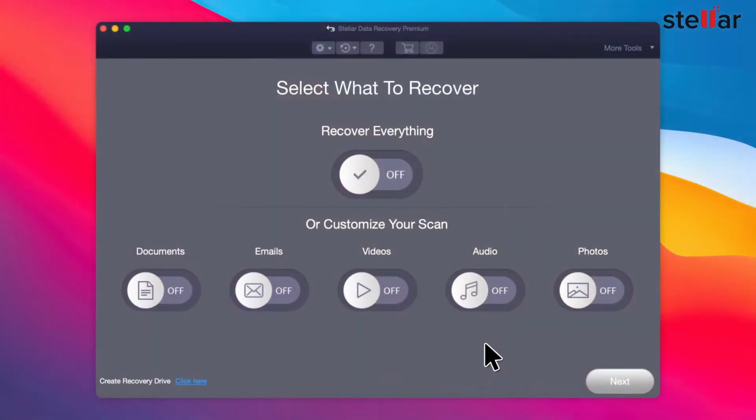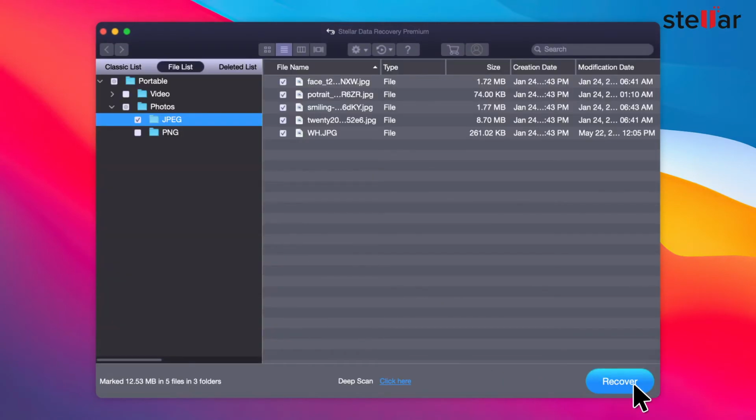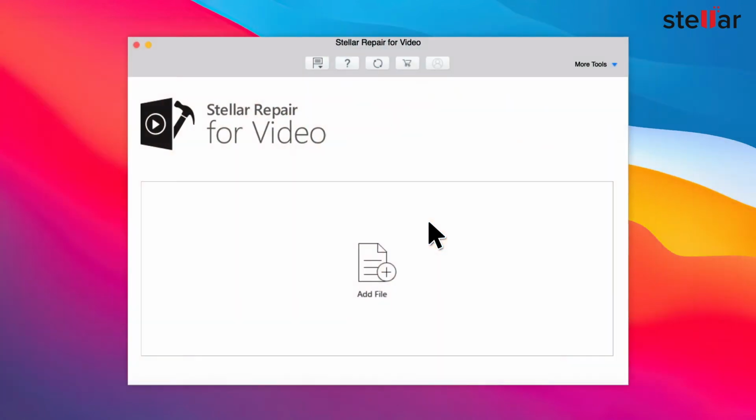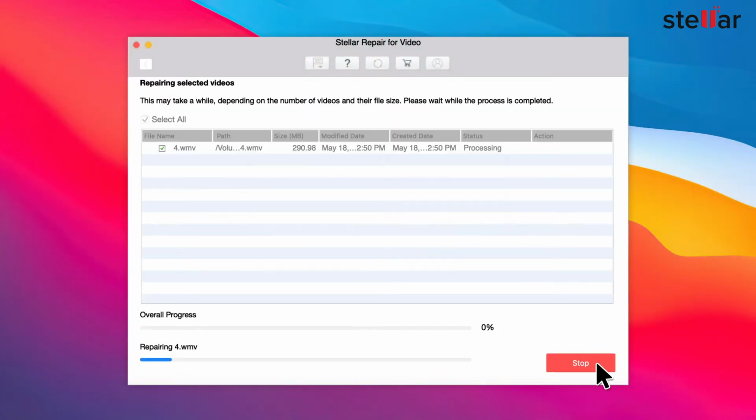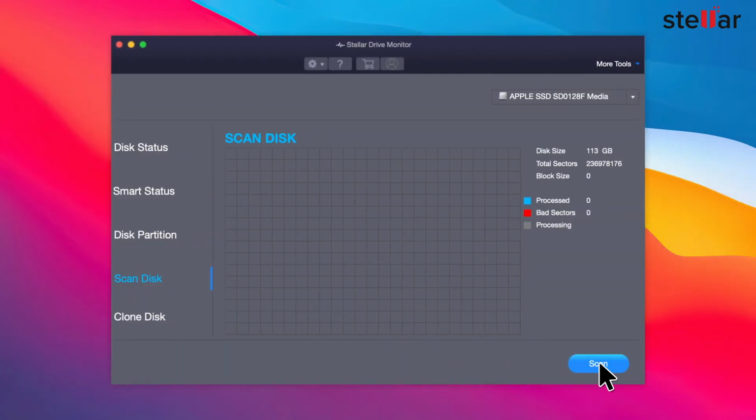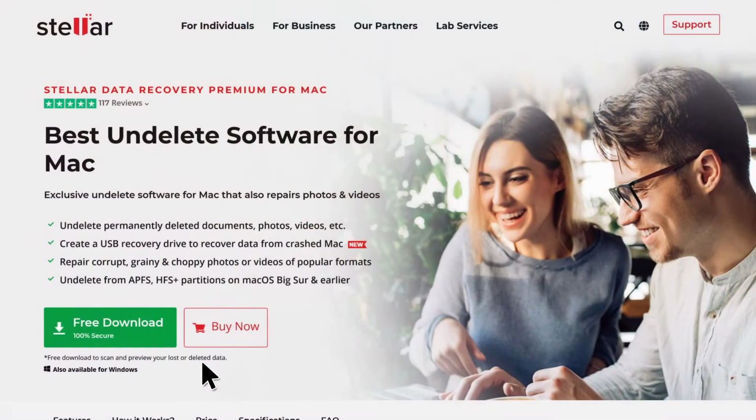Here's how it works. Select the file types. Scan a storage media. Recover your data. Upload corrupt videos and photos. Start the repair. Run a surface scan on your drive. If needed, back up the drive. Doesn't it look easy? It is actually.